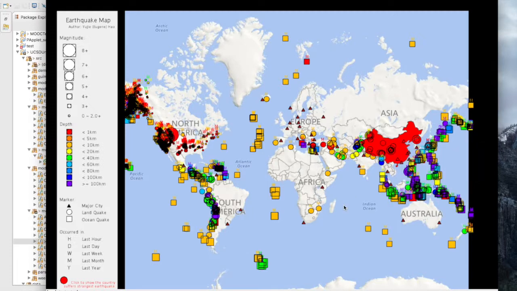Okay, so this is my earthquake applet. I like it very much. I highly recommend this Java course to other students. Thank you. Bye-bye.